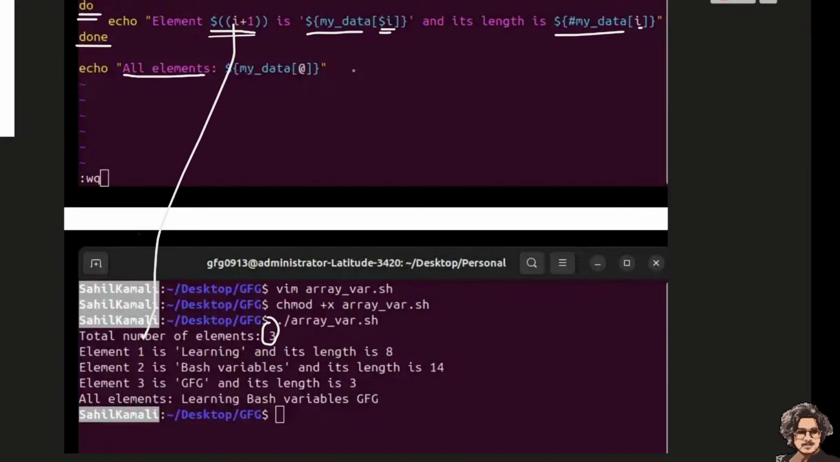Element 1 is learning, the data is that element, learning, and the length of that element is 8. Okay, second line, bash, all elements: learning bash variable. So by this we print all these values: learning, bash and gfg.